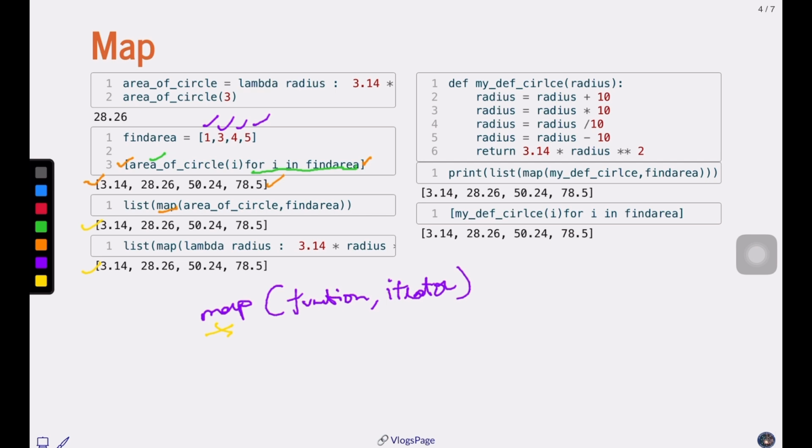Also, you can create your own custom function instead of using a lambda function, as we see here, and then call the same map function, and we can see the same output here. So the outputs of the list comprehension and the map remain the same.